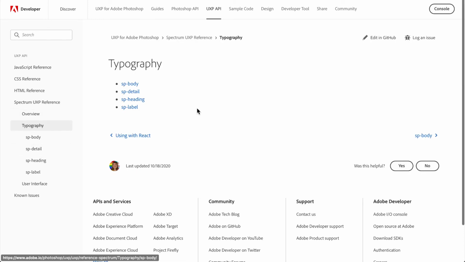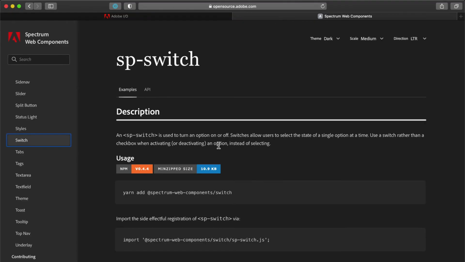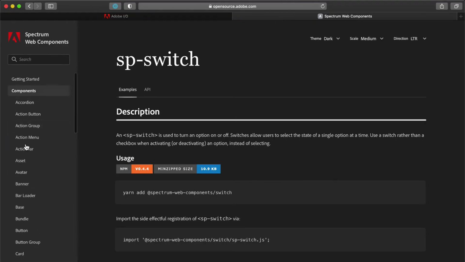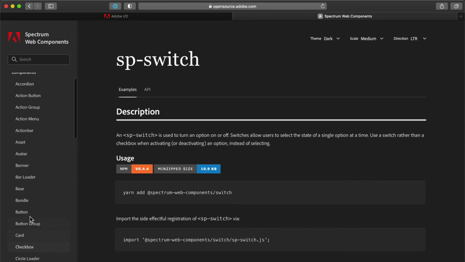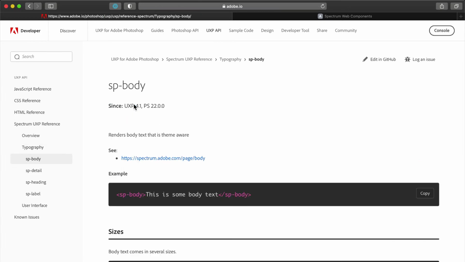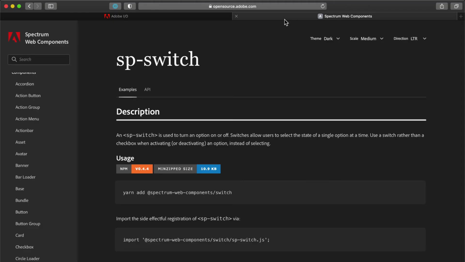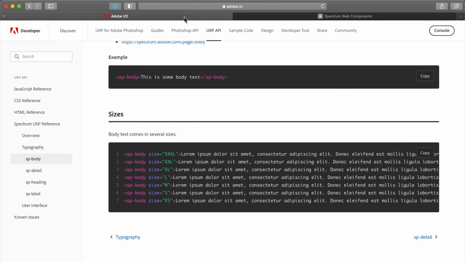What else? Typography here. These are the available Spectrum typography web components. And by the way, if you look at the Spectrum Web Components website, you don't have, for instance, the SP body that instead you have available in UXP. So there is an overlap between Spectrum Web Components in UXP and Spectrum Web Components tout court, but it's a funny kind of overlap.